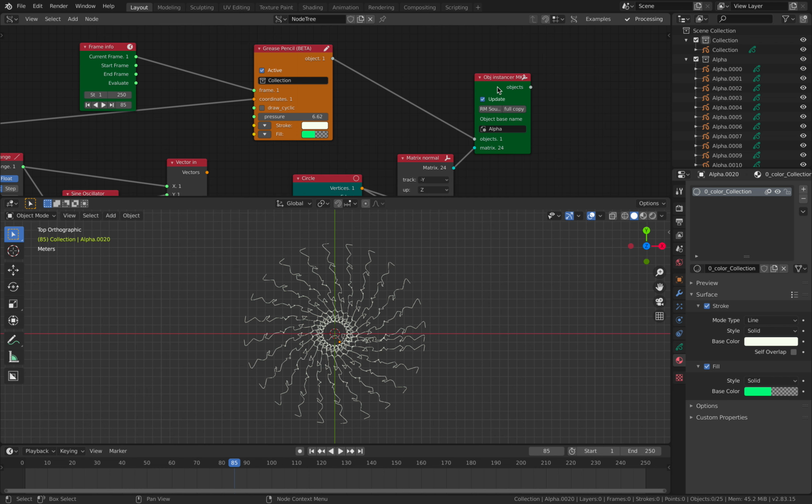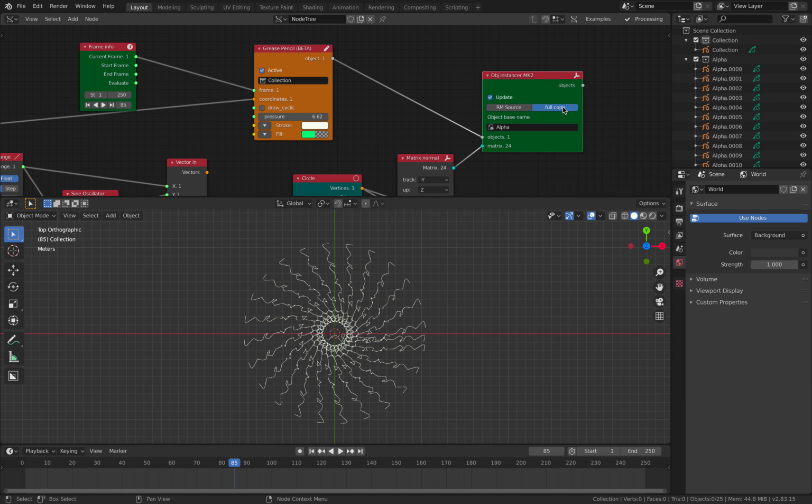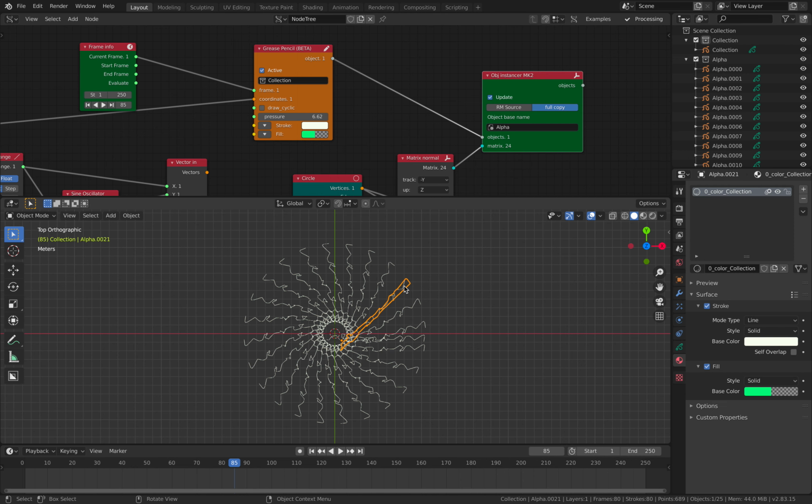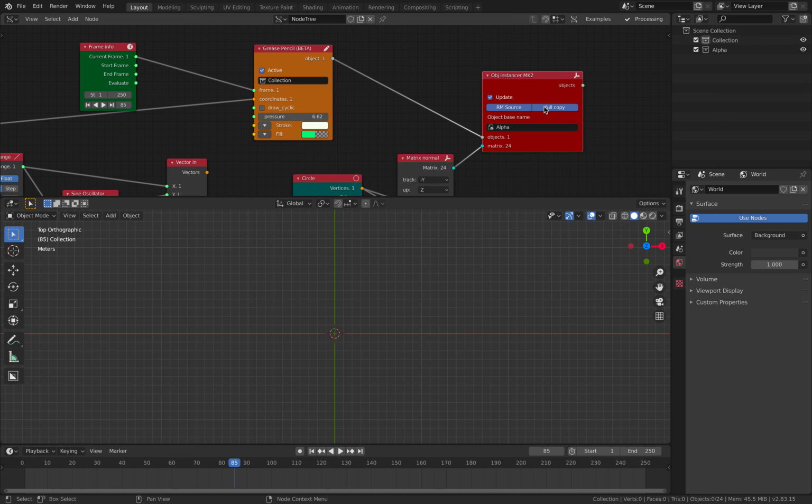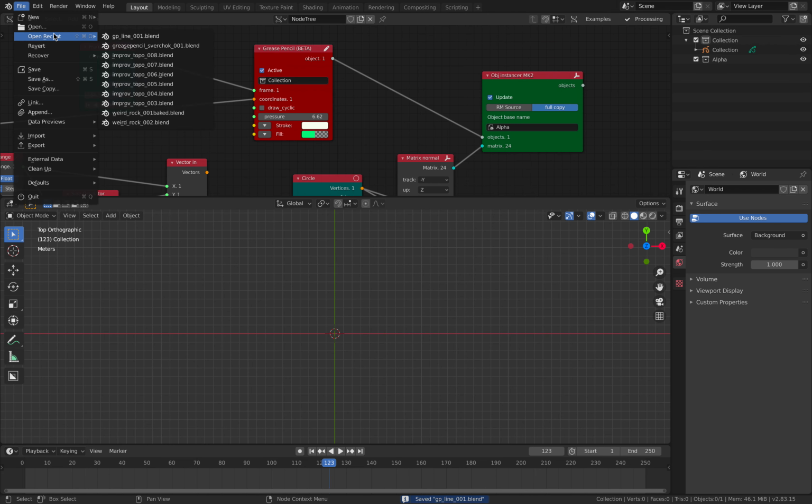With the instancing here, I believe we can turn on full copy, so each one of them should be a separate object. Just now I clicked remove source, so everything's gone now. Sort of save it.